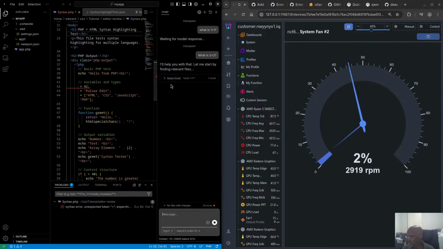Okay, so let's look at the result. It said searched. What is this? Is that 1 plus 1? Okay, so it hasn't even given me an answer yet, and the temperature is going up. Really, is it that hard to connect to Ollama? Seriously?